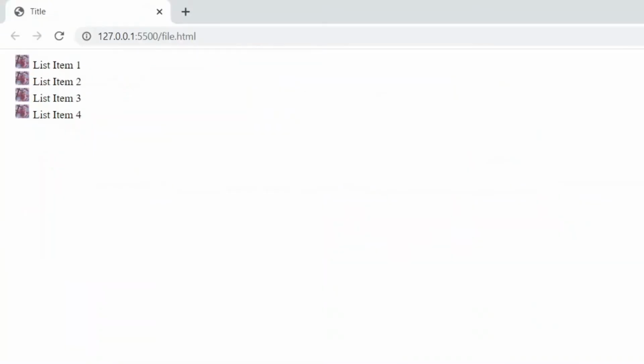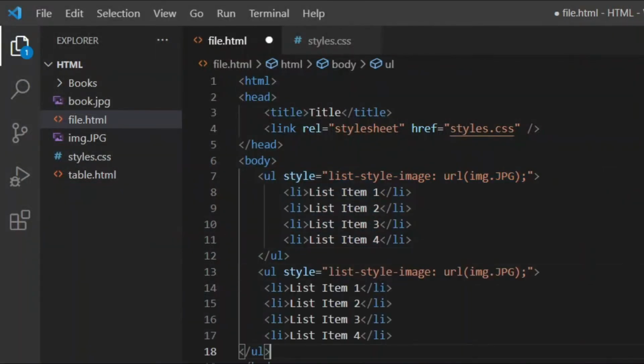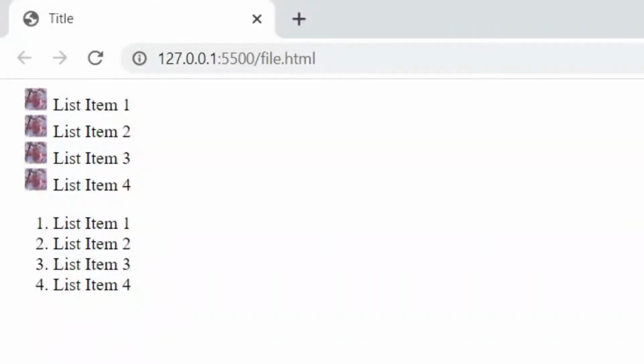Now let us define an ordered list. An ordered list just uses the OL tag instead of the UL tag. So let me just copy paste the above list and use OL instead of UL. And see, we have our ordered list.